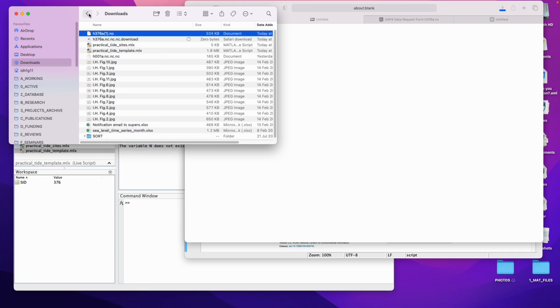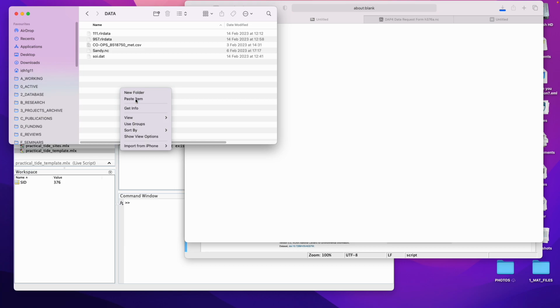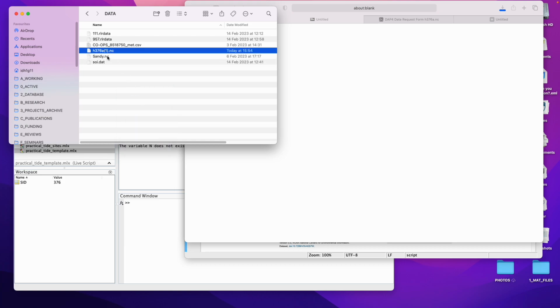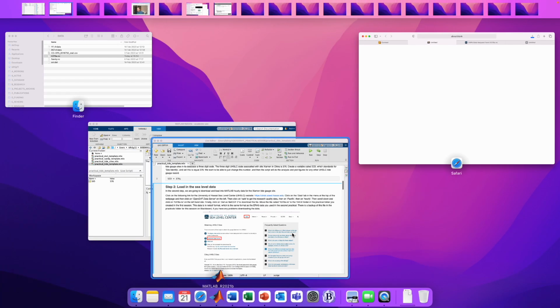Okay, and I'm going to copy that over into the data folder. Now because I was downloading it, it's changed the name, so I'm just going to delete that, and we've got that file there. Okay, yeah, I have had problems recently with this downloading. I'm not too sure why. I'll email the University of Hawaii Sea Level site again.